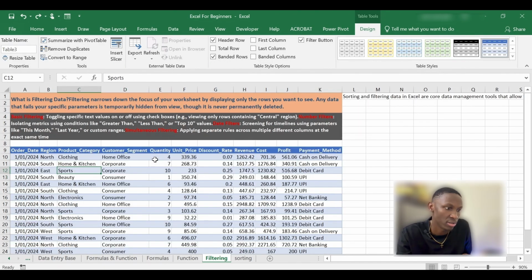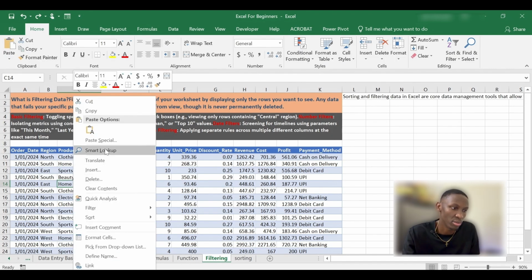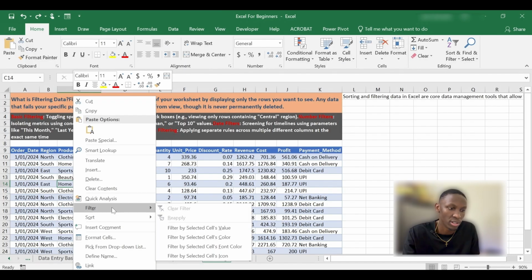Ctrl Z to go back. You can click on your mouse. You click anywhere in your table, you press the Options button like this. It will bring up something like this. You look for Filter. There are many different options, like Filter by Selected Cell's Value. You can select. You can also filter your data with that option.